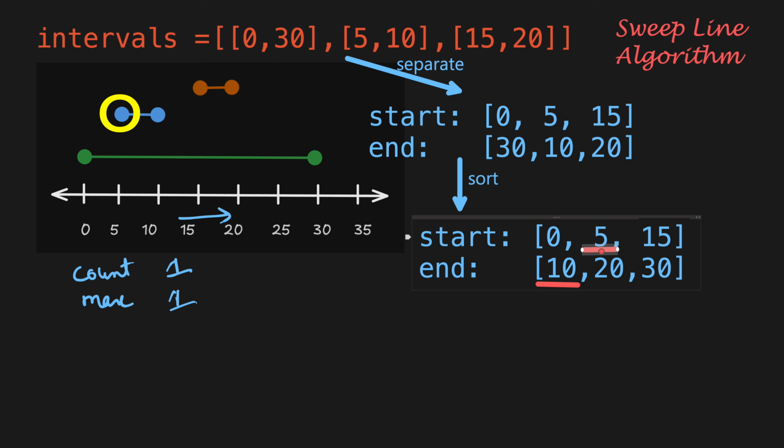And now the start pointer is at time 5 and the end pointer is still at 10. And since again 5 is less than 10, another meeting starts. So we increment the current rooms required to 2. And since it is more than the max rooms, we update the max to 2 as well and move the start pointer forward.